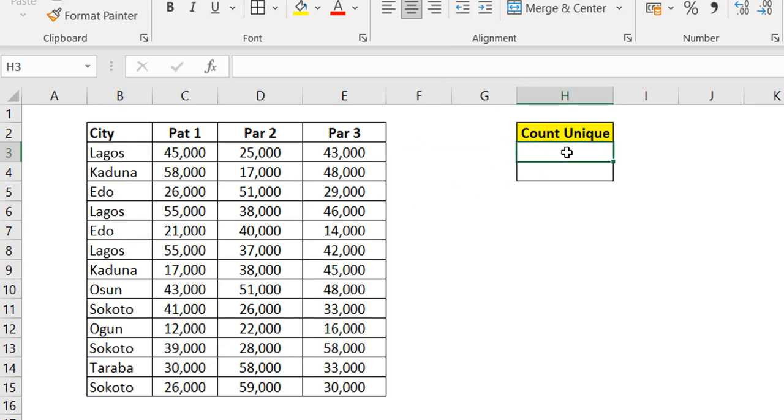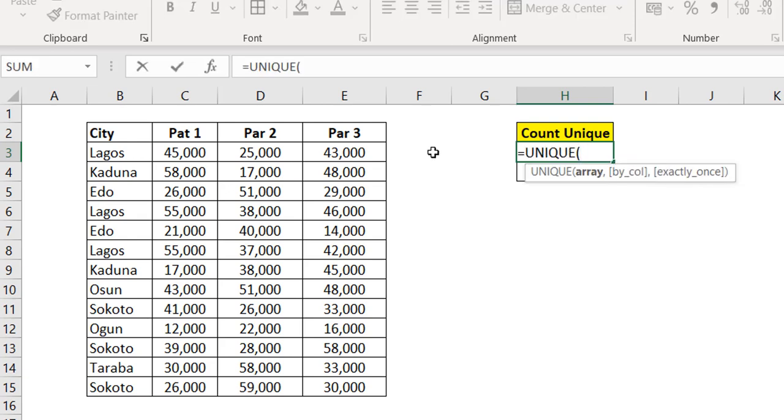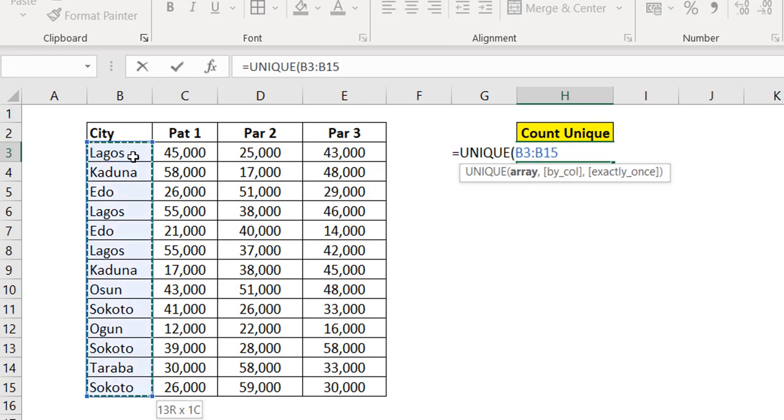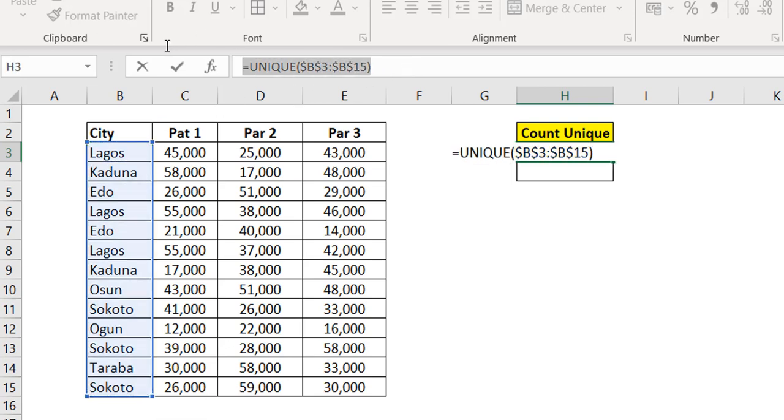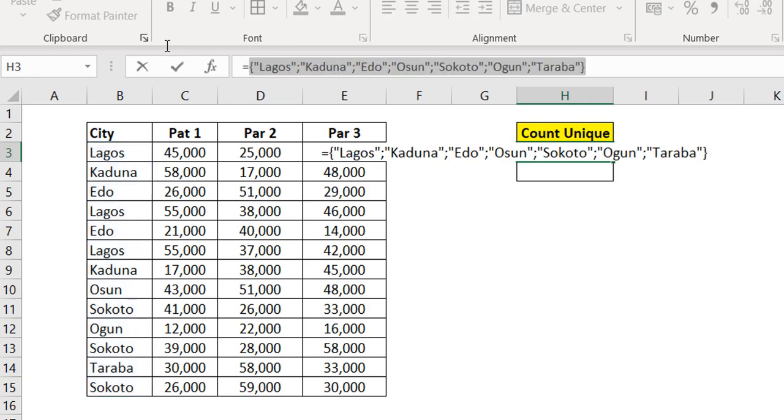In Office 365, it's very simple. You use a combination of the COUNTA and the UNIQUE function. The UNIQUE function just strips the list of all the duplicates. Let's use F9 here to evaluate and see what we have in here. You can see that right now we only have a unique list of cities, right? It's taking off the duplicates.